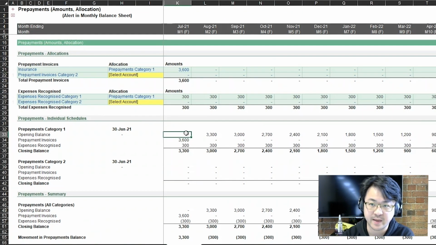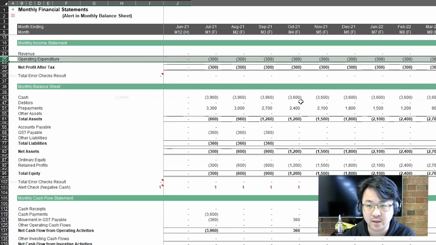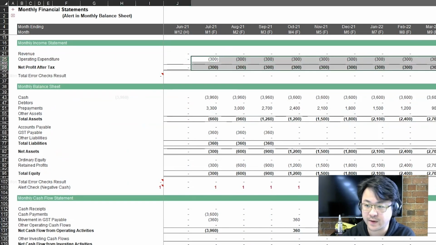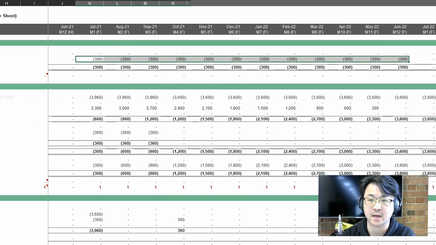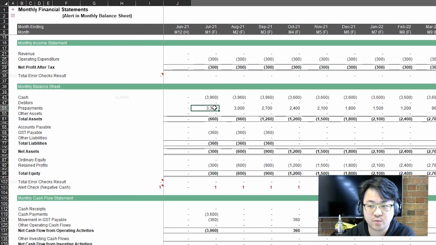So opening balance, the new bill that you've received, billing of your insurance. Then you've got your corkscrew to recognize and bring that down over time. So if we look at the P&L, we're recognizing that 300 over 12 months gets us 3,600. Cool. Now, if we look at the balance sheet, we've created the liability of 3,300.